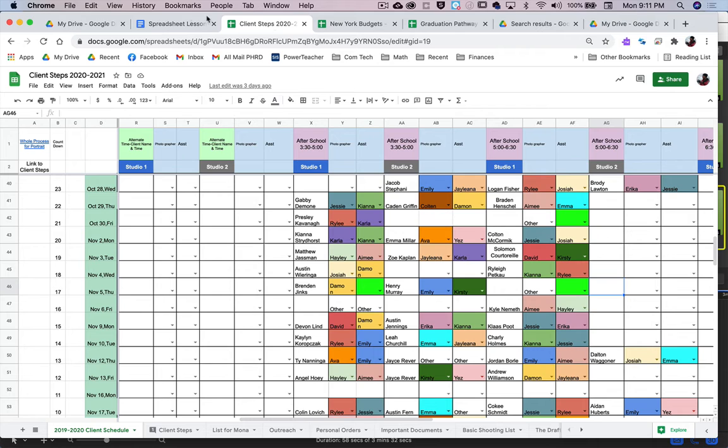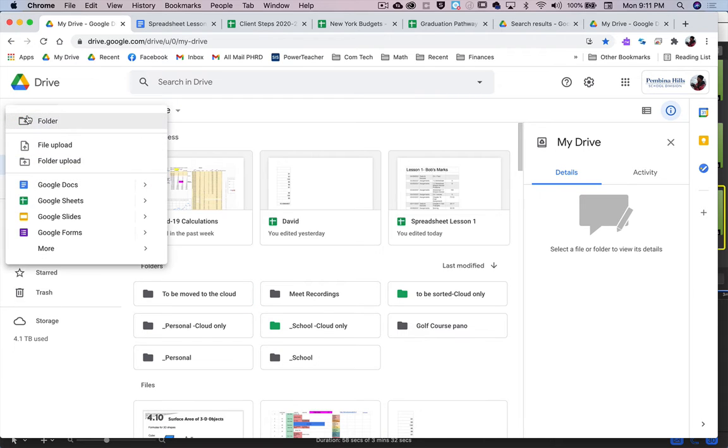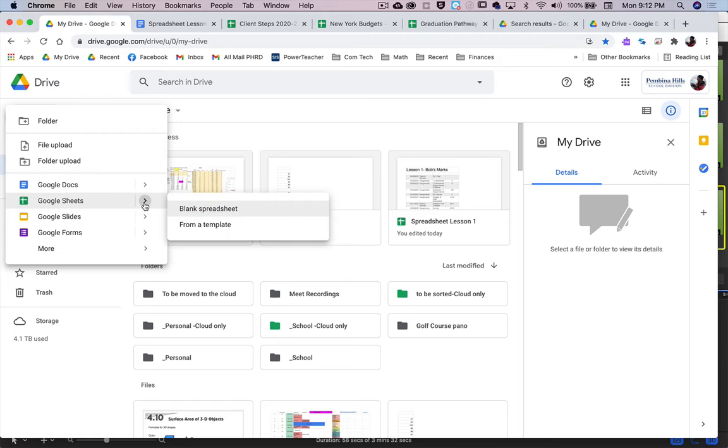So now what we're going to do is go back to My Drive, where you are here, and see where it says New. I want you to click on New, scroll on down, and you'll notice under Google Sheets, see this little arrow right here? I want you to select Blank Spreadsheet. And it opens up a brand new spreadsheet for you.